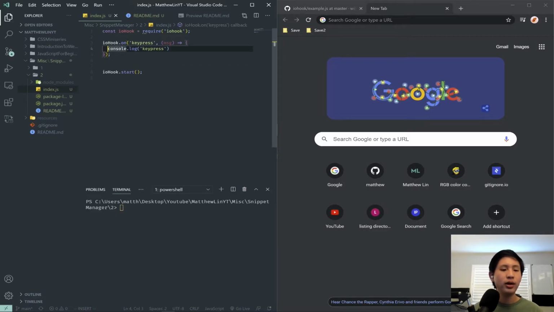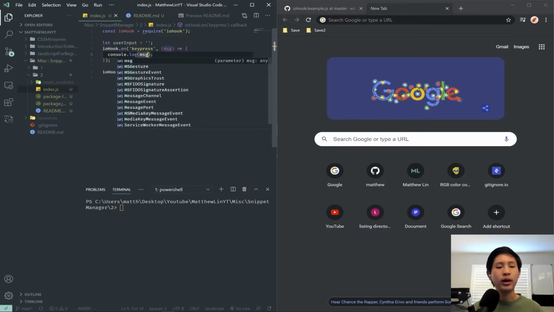So yeah, we are now able to basically detect our user input in key presses. And what we're probably going to want to do is store it in some sort of variable like user input, and we can set it equal to an empty string. And then now we need to figure out how to store the typed in character into our string.